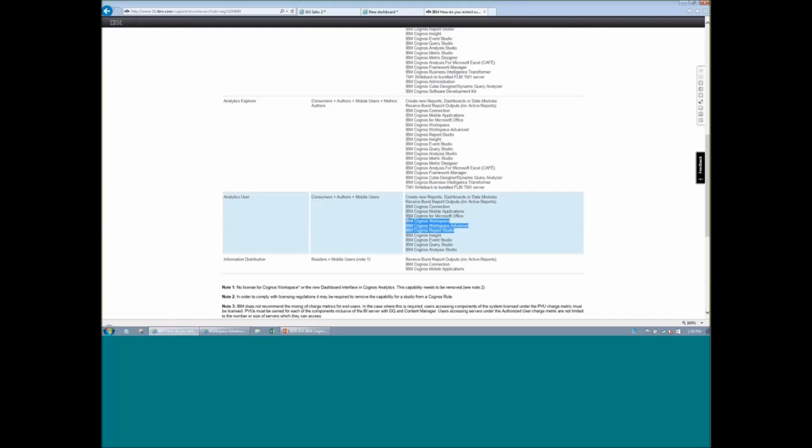If you're on these license roles in Cognos 10, it's going to translate right over to Cognos Analytics. If you have not migrated to these license roles yet, you should certainly do so the next time you renew support.